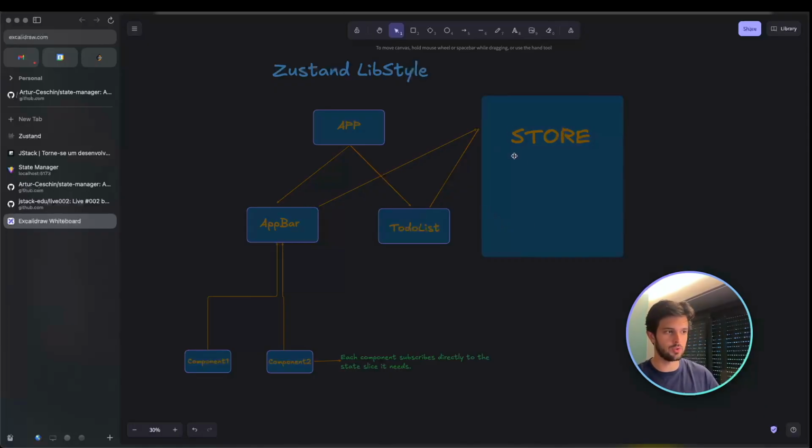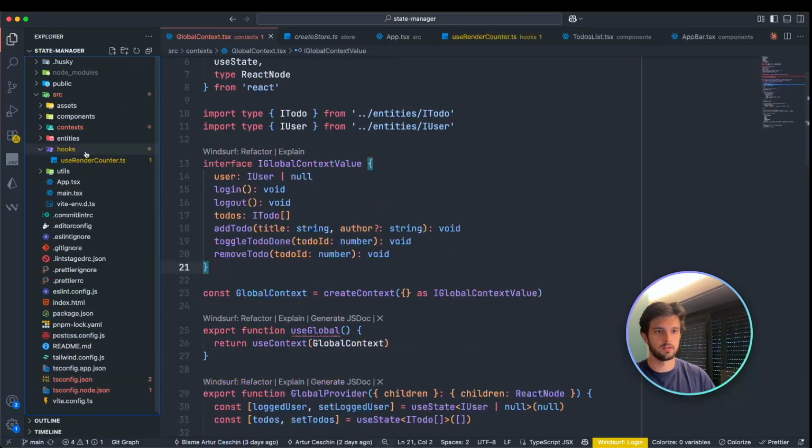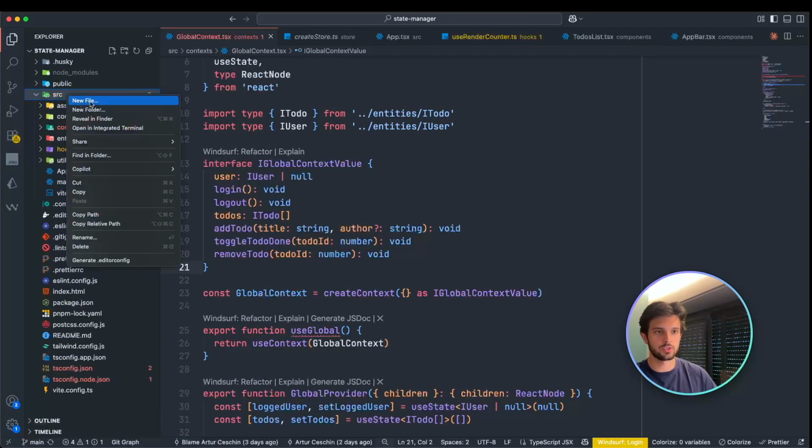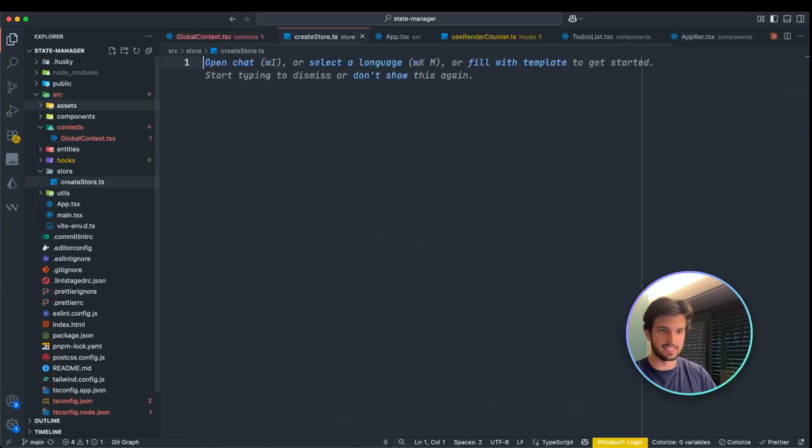So the app bar and the to-do list will all be consuming data and changing data from the store. In order to do that, let's move here. I think that's a bit small. Okay, now it's better. Inside here, we're going to create a new folder named store, and inside it, a new file named create store.ts.